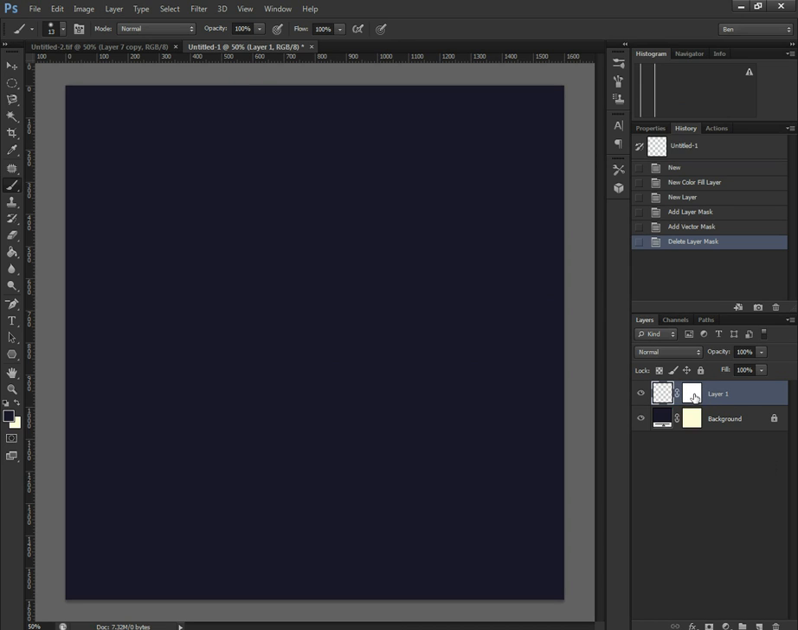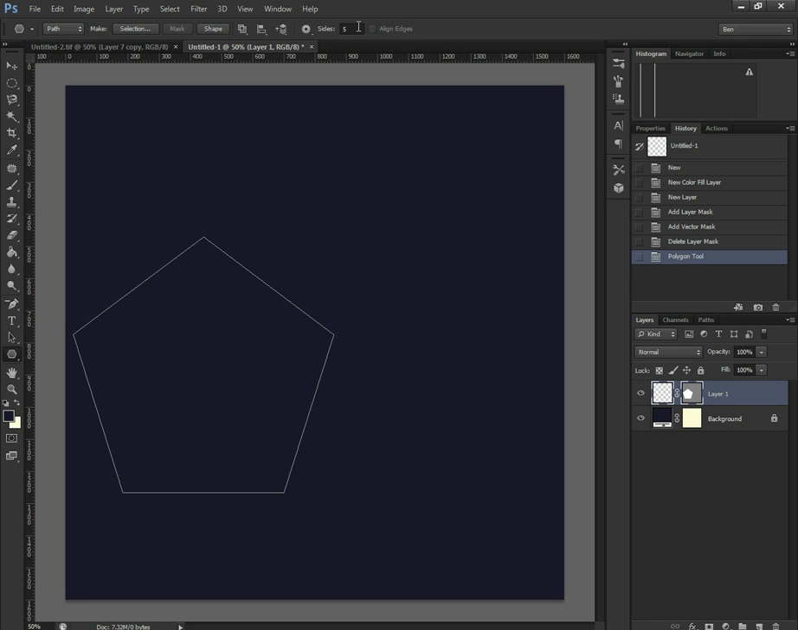What you're then going to do is create your first shape, and this is actually going to be the base for the tree. So I'm going to use the polygon tool, and you make sure you have this set to path. Once you have that done, you can then just draw your hexagon. It needs to be set to being a 5-sided shape, which you can do just here.